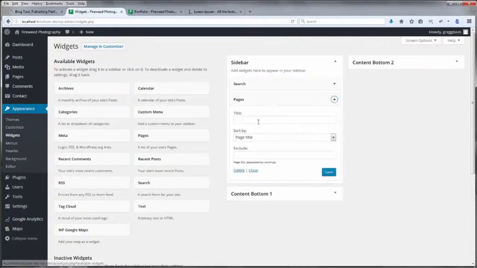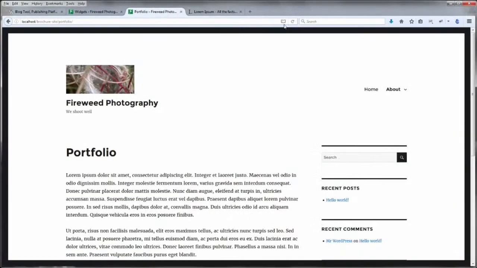Let's see what options I have here. Maybe I'll name this Pages, and I can sort them by the page title, the order in which they were published, or the ID. Why don't I go ahead and do them by page order, and then if I wanted to, I could exclude a page from the sidebar. Let's go ahead and look at the site and refresh the page and take a look.